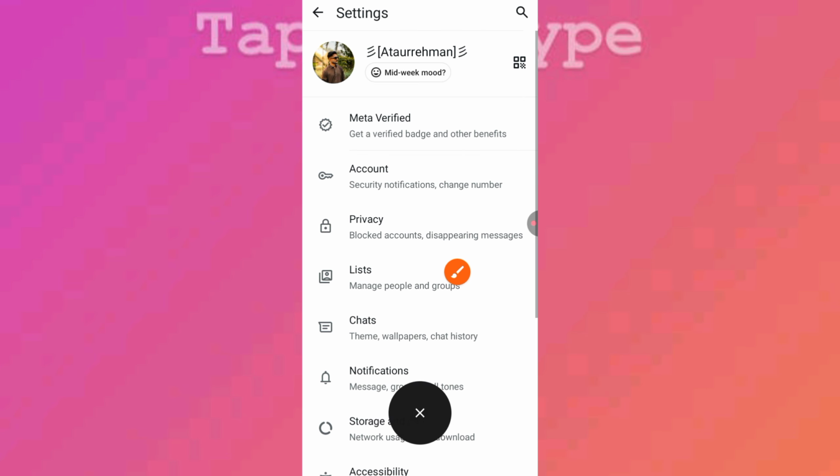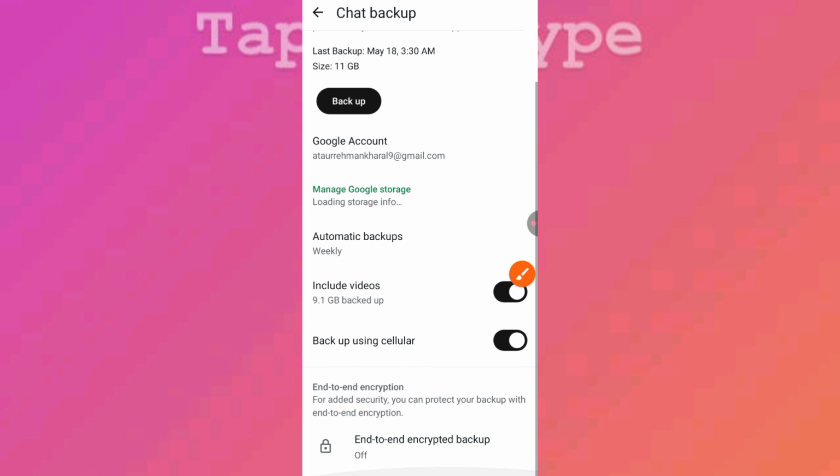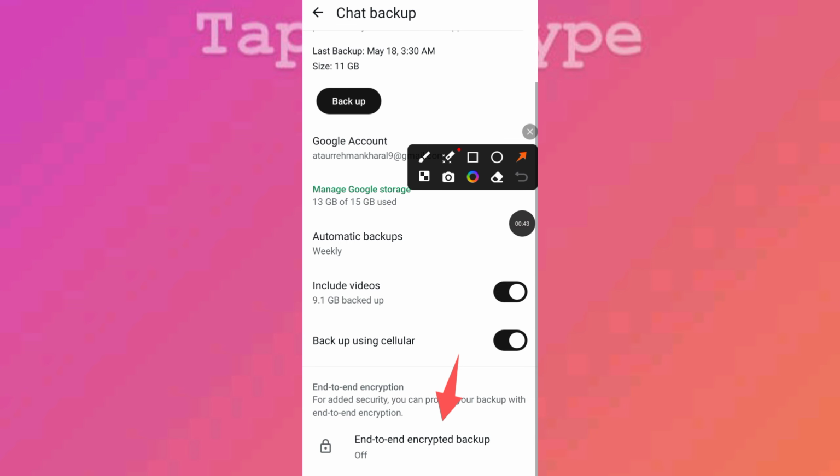Step 1. Open WhatsApp on your phone, go to Settings, then Chats, then Chat Backup, and tap on End-to-End Encrypted Backup. Here you'll see your current backup status. Step 2. Tap Forgot Password.